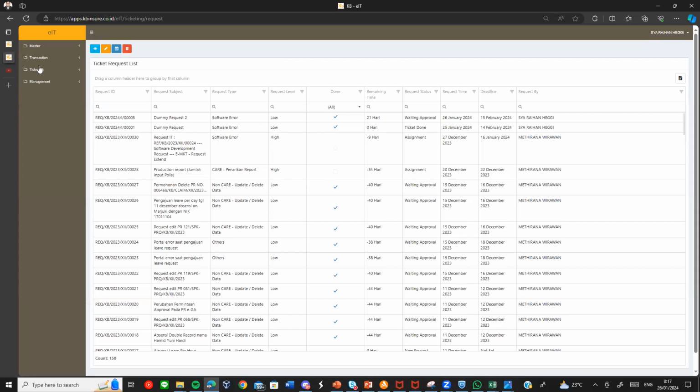And that's all I think for the ticketing system. This is an example of the ticketing system. And the next module is the IT management, consisting of three modules: asset management, application catalog, and incident reporting.